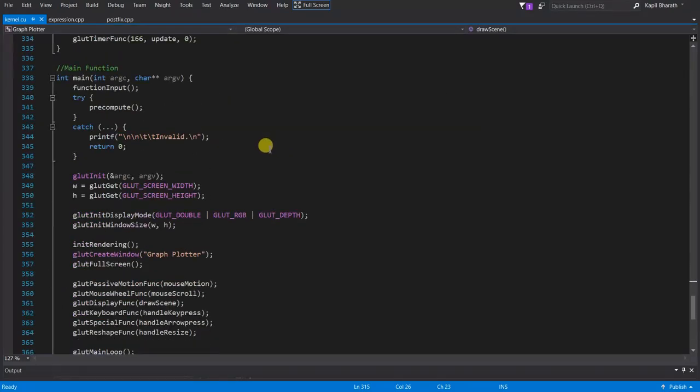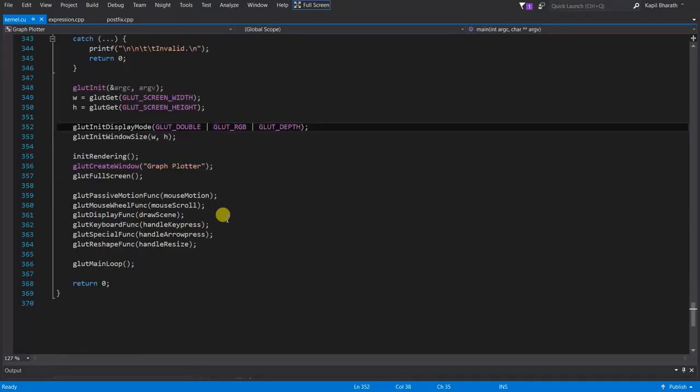Next we have the main function. The main function is like the wrapper. Here's where we initialize glut and we get the screen and screen sizes. It also includes a lot of callback functions, like glutKeyboardFunc, glutMouseWheelFunc and all.